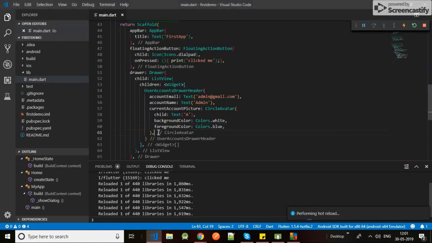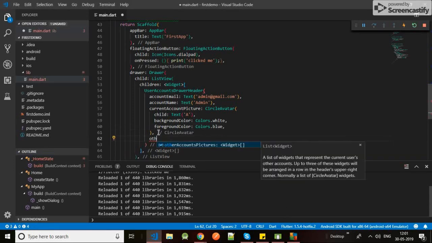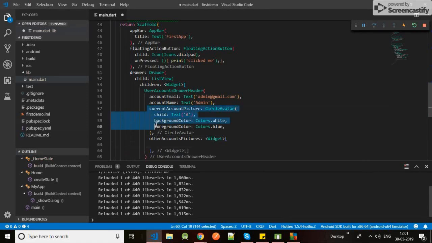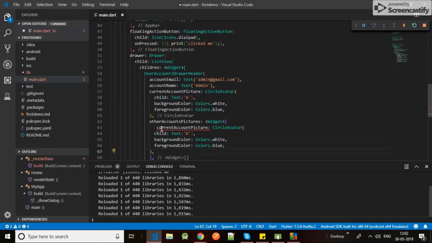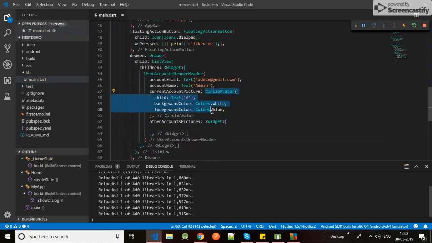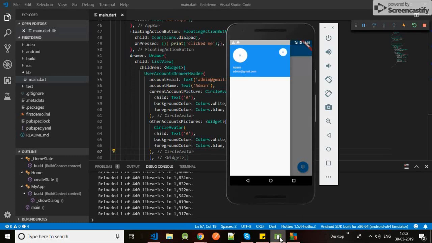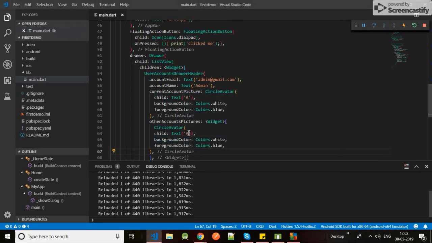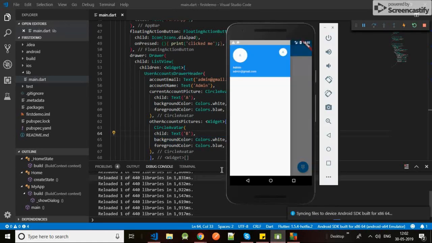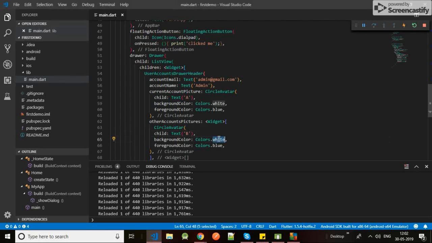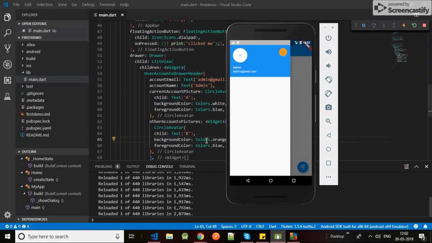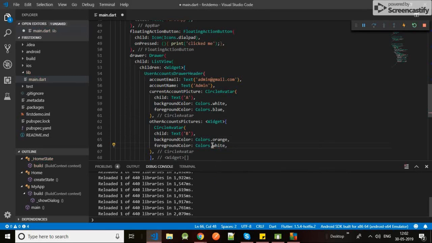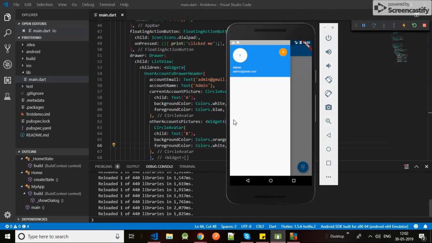Yep. Now if I want to add another profile picture for other accounts, let's add it. It has multiple properties, so let's just copy this current profile and paste it here. Let's see what happens. See, it will show me the name of the other account. Let's make it from A to B. I can change the color of that too. Let's take something blue, so I say orange. And let's take it white. Okay, so this was only the header part.